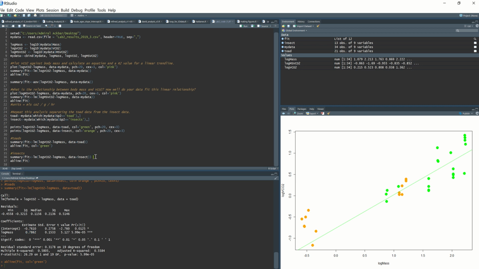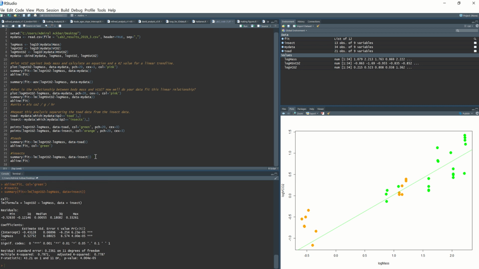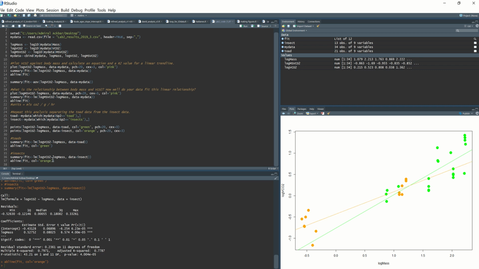If we run the insect data, let's see what we get. We get 0.52. So the insect data is really quite shallow, and that's probably what's making the entire slope, remember a bit earlier when we looked at the slope, a bit shallower. So there's our two slopes. What can we say about them?